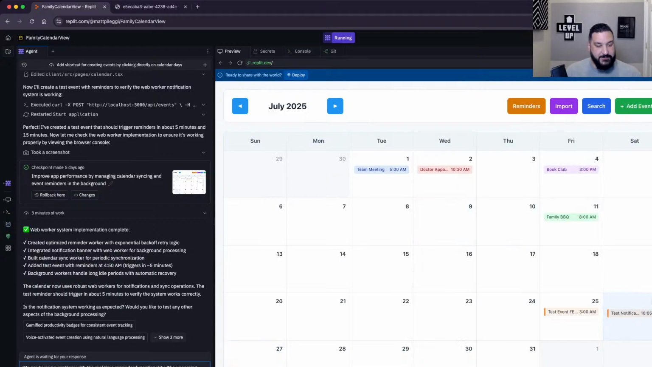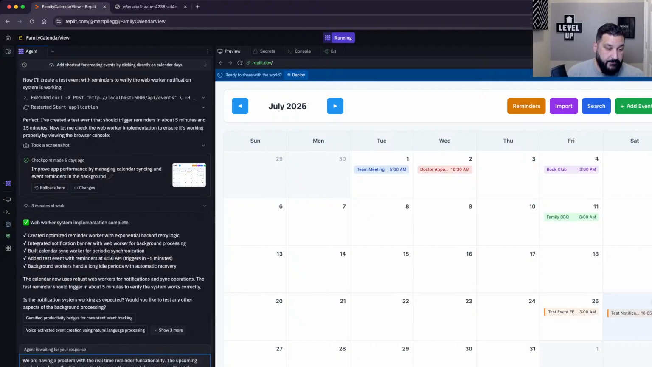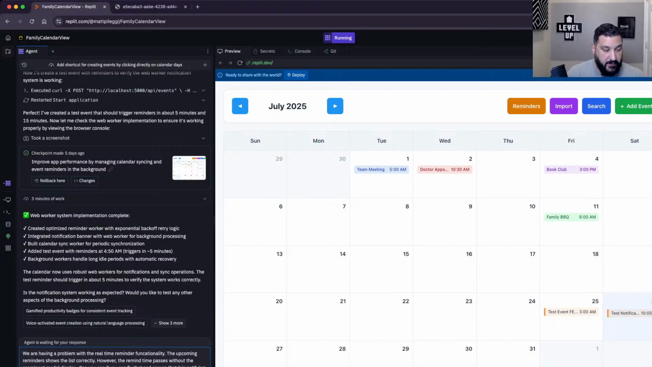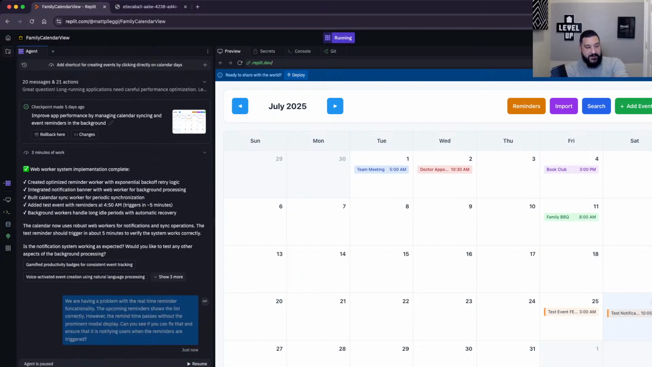So I'm giving the agent some context here, saying, hey, the upcoming reminders shows the list correctly. So we saw it. It was a few minutes away. We were expecting a notification. However, the remind time passes without the prominent modal display. Can you see if you can fix that and ensure that it is notifying users when the reminders are triggered? All right, so we're going to see what it figures out there.